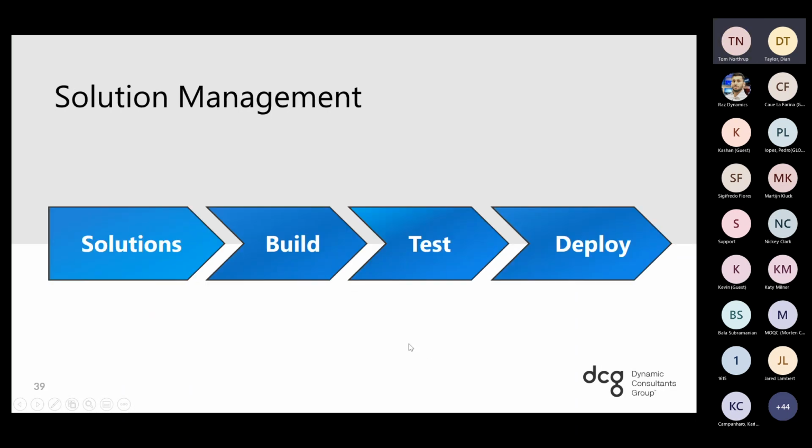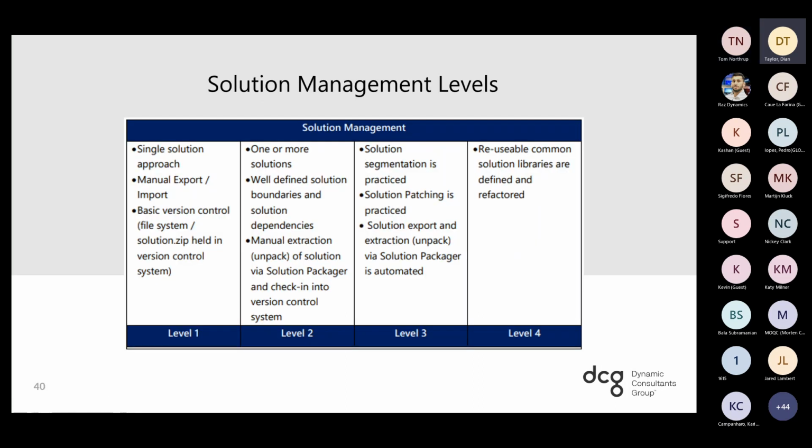So solution management, you have solutions, you build, you test, deploy, right? Solution management levels really of sophistication. Level 1, you're using one solution, you manually export it and import it. Basic version control, right? You have a file system somewhere and you save the zip file.